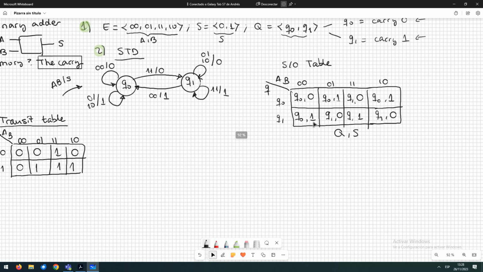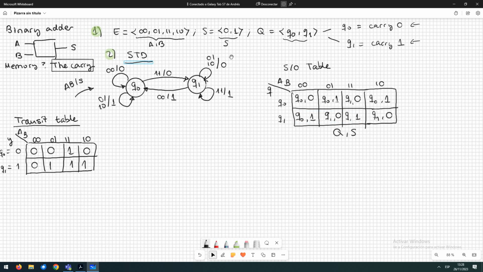So looking at the state transition diagram, we can build this table. If we are in the state Q0 and we receive 0, 0, we are here. If we receive 0, 0, we go to the same state Q0 and the output is going to be 0. We are in this cell. So following all the transitions for all of the inputs, we are going to fill the table with the next states of each transition and the output for that transition.